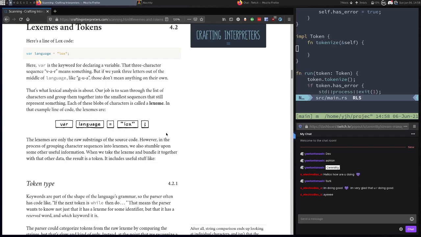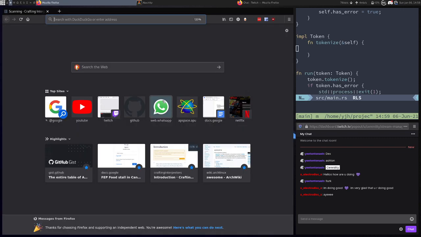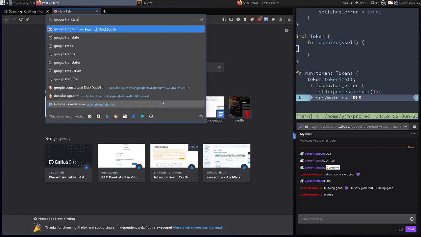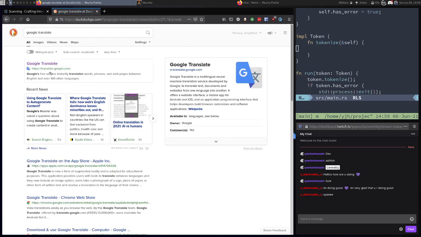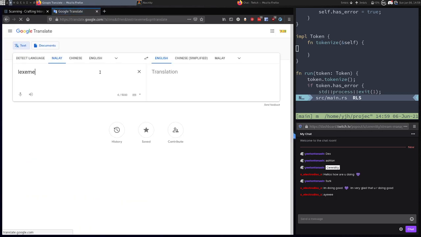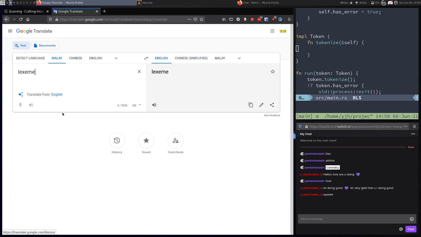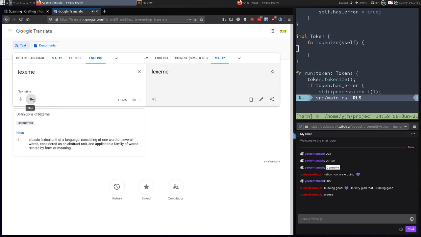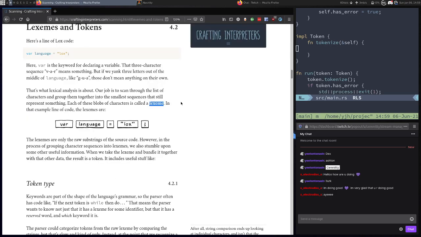In the example lines of code, the lexmes. Okay, I should. Google Translate's always your best friend, I guess. Lexemes, okay. How is there an S?